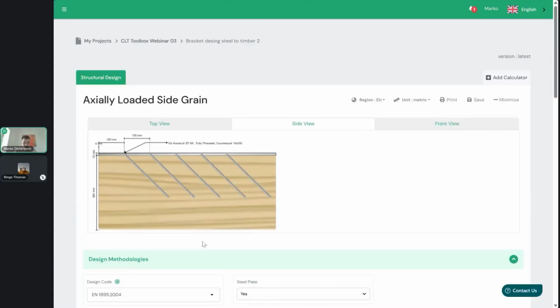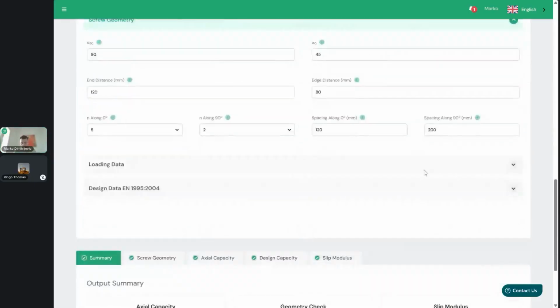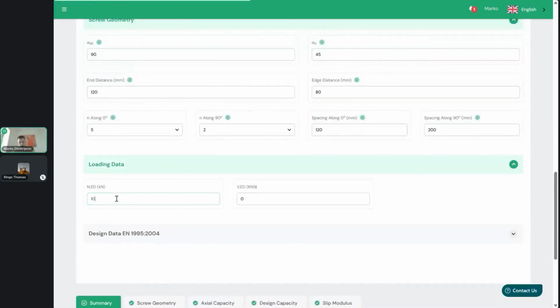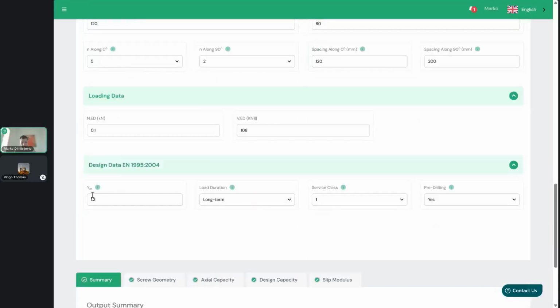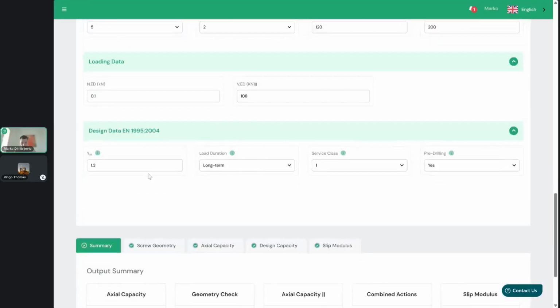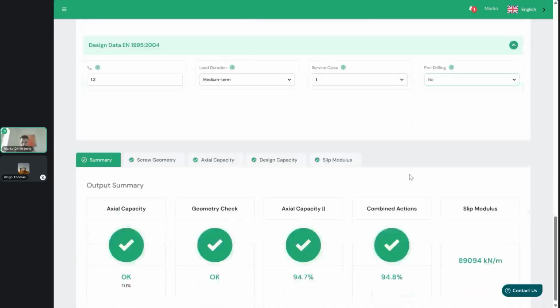If we go to the side view, we can see the position of the inclined screws. So this represents the timber column. We have the side steel plate and the inclined screws. If we go to loads, we can type in 108 kilonewtons. I'll type it in the appropriate field. As we set the inclined screw, we're going to have the option of adding the lateral load beside the axial one. And for the design data, again, we're going to use 1.3. We can use medium-term service class, and for pre-drilled holes, we can say no.